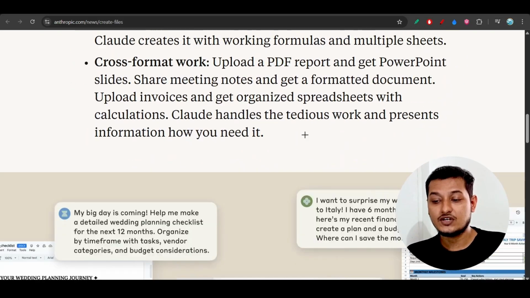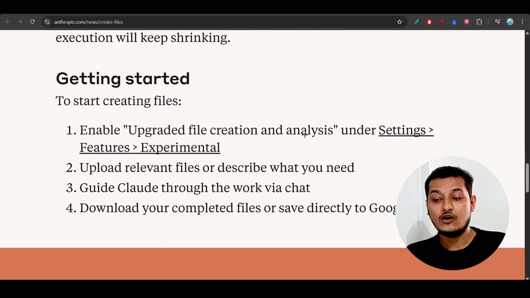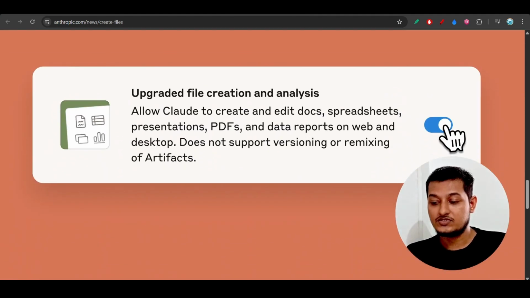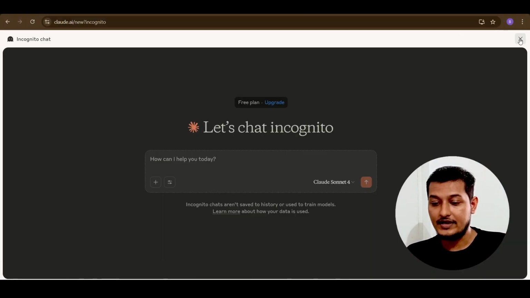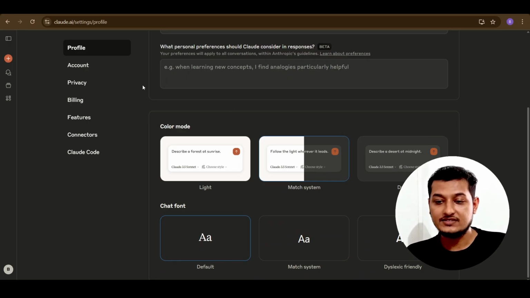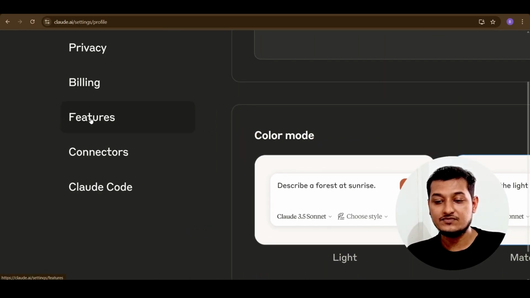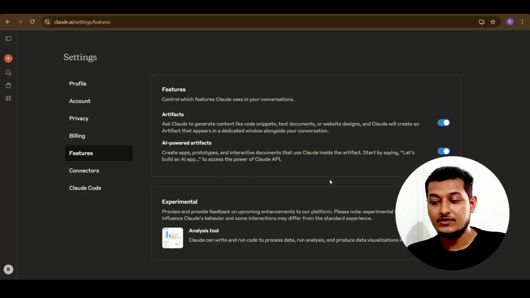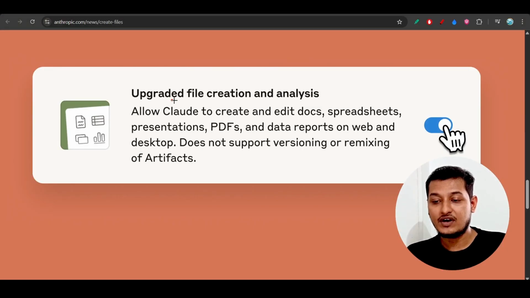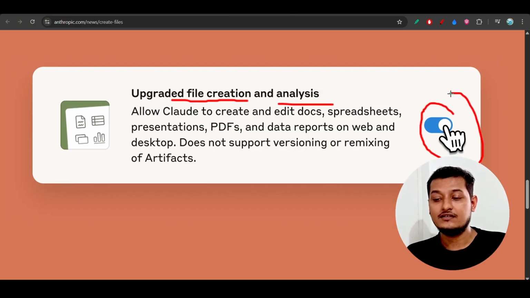And when this feature will be available, how to turn on this feature? So first of all you have to go to this Claude.ai. Now go to your Claude.ai settings. Now on the left hand side you will find this feature option, and here you will find one extra option, and that option is this upgrade file creation and analysis. So just turn it on, and after that you will be able to use this feature.